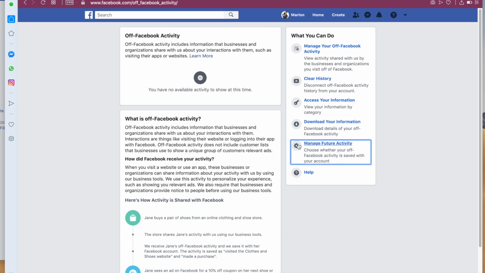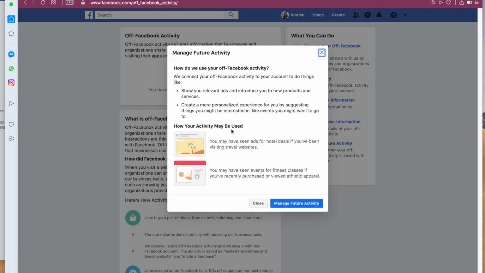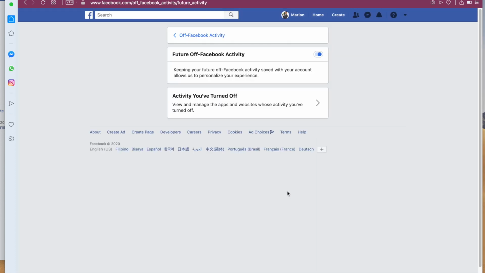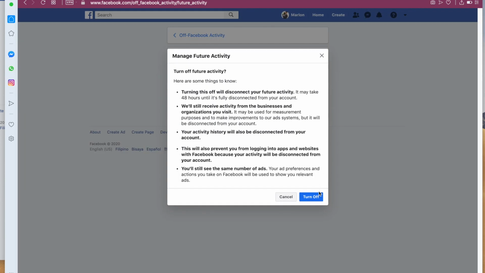Now to disable it, click on manage future activity and then click on manage future activity again. And there's a toggle switch here. Just turn it off.